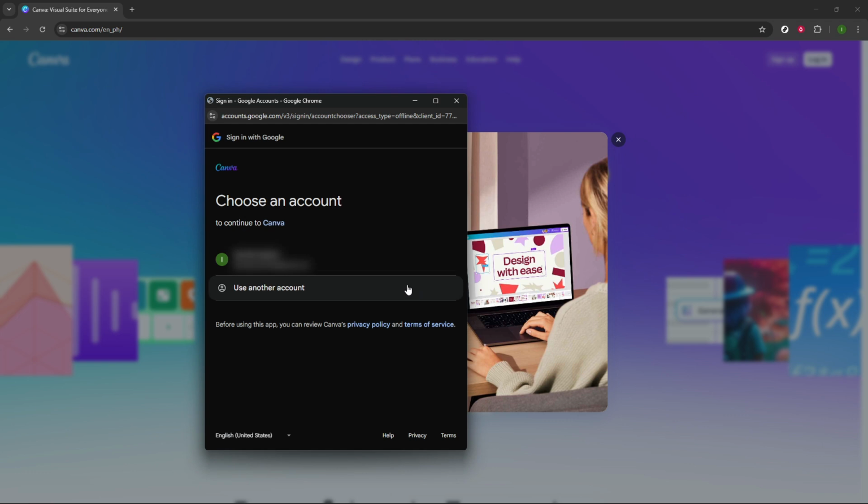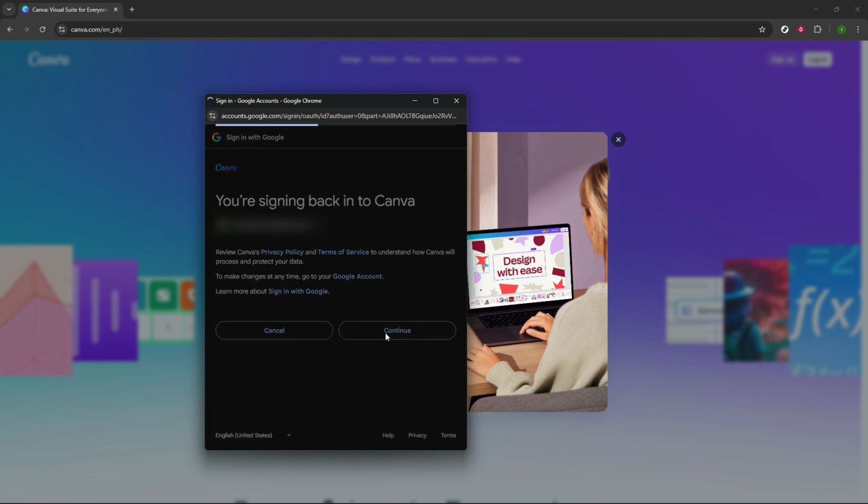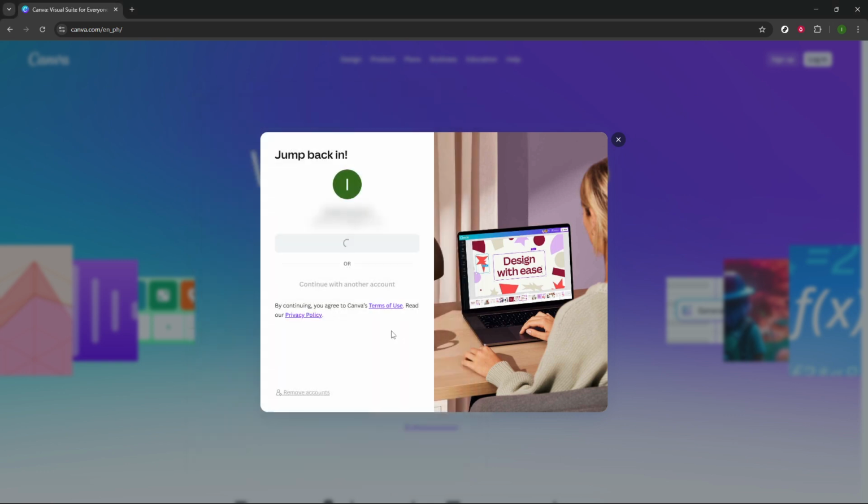Once you're on the home page, you'll need to log into your account. It's as simple as clicking on the Login button. This will lead you to a page where you'll select your account. Once you've chosen your account, click on Continue to access your Canva dashboard.